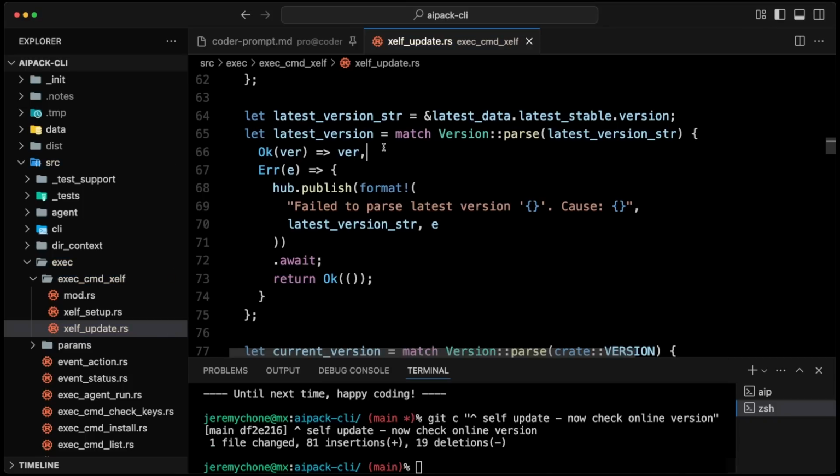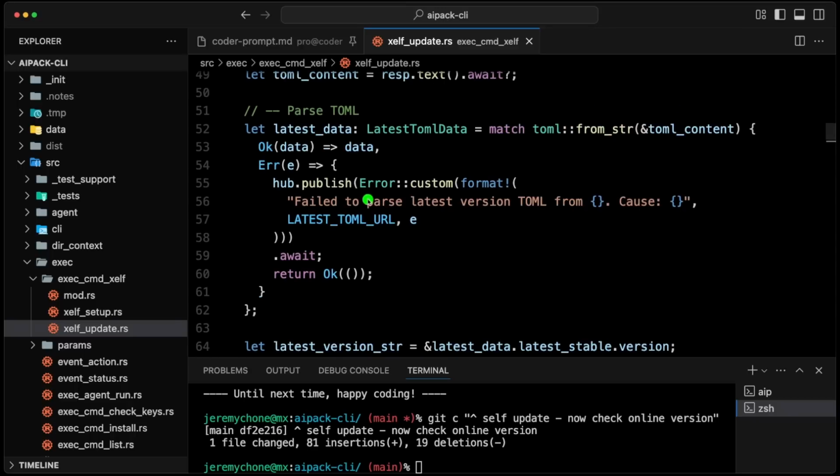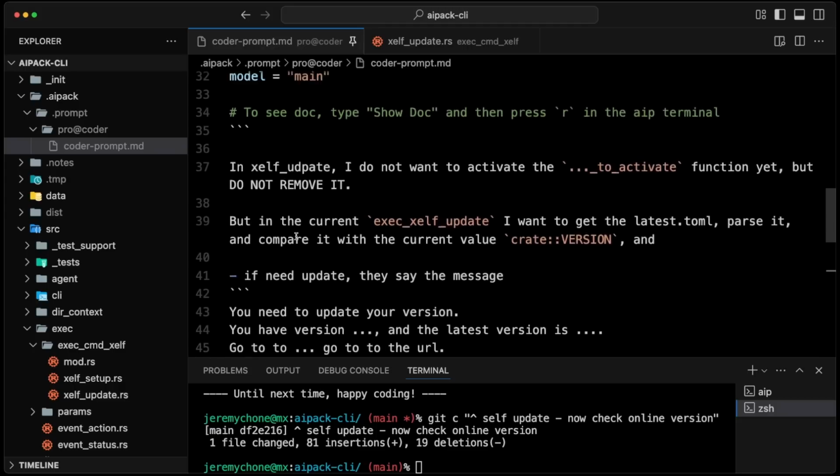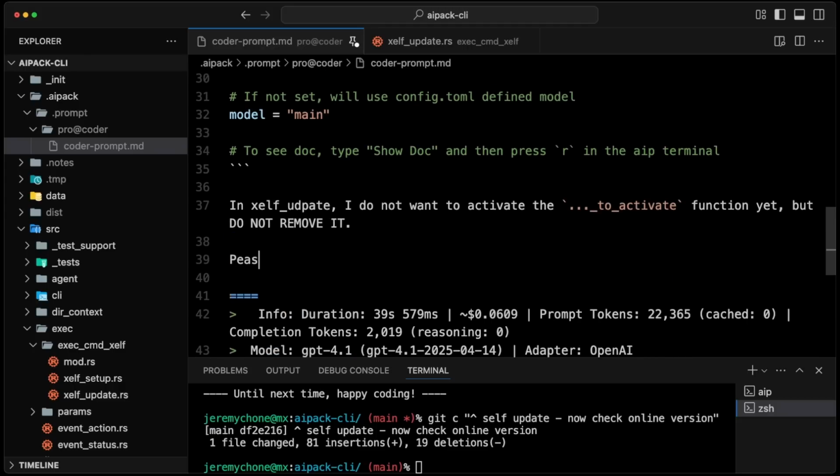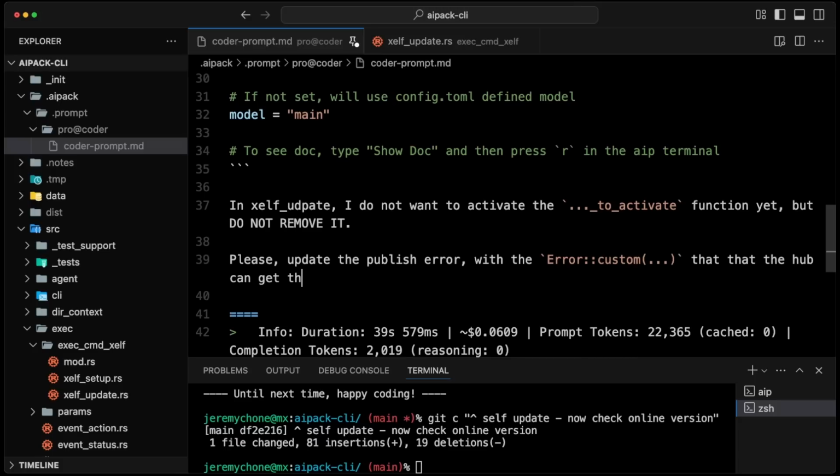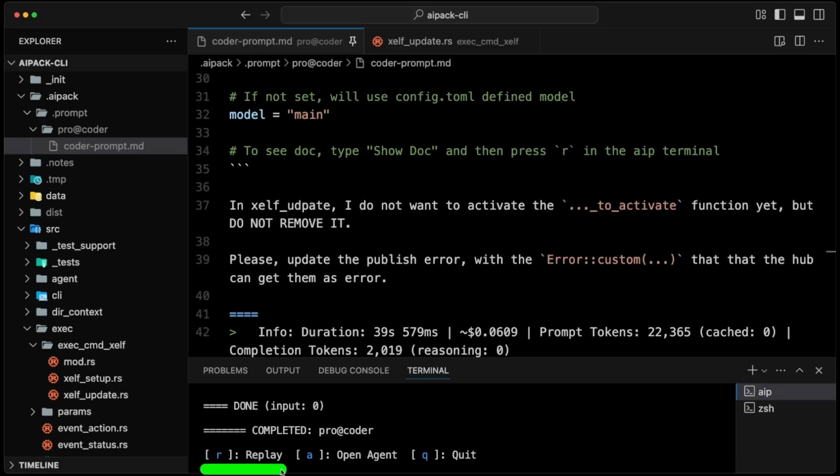Now, here's the thing that we're going to do. We're going to go back to our prompt, and you remember we did that over there, and we had these kind of things. So what I'm going to say something like that. I'm going to remove that. So in the self update, please, I don't know why I say please here. This is a little bit scary, but update the publish error with the staff custom so that the hub can get them as error. And then it has a way of formatting it. So I'm going to do that. I go back here, and then here I just press R for replay.